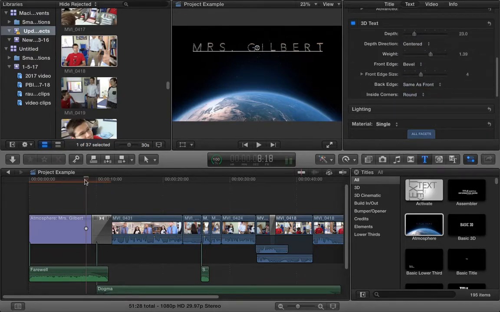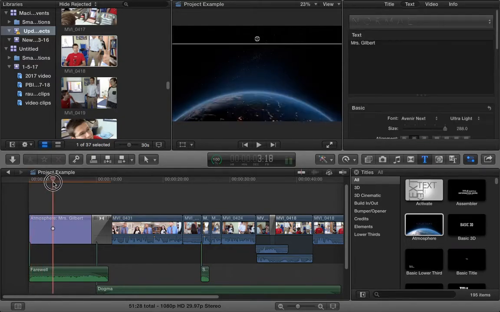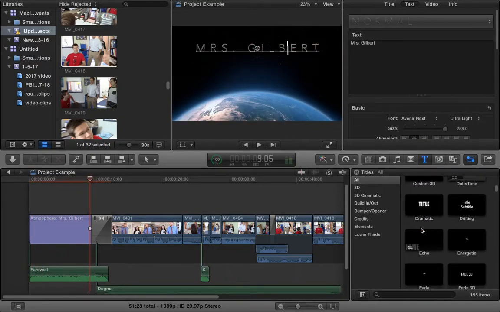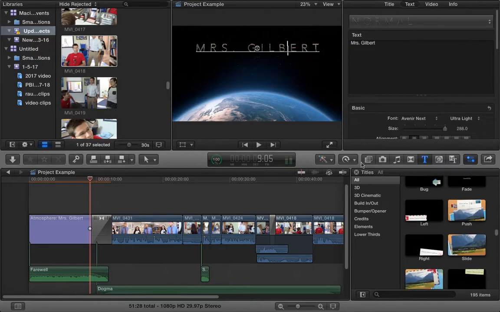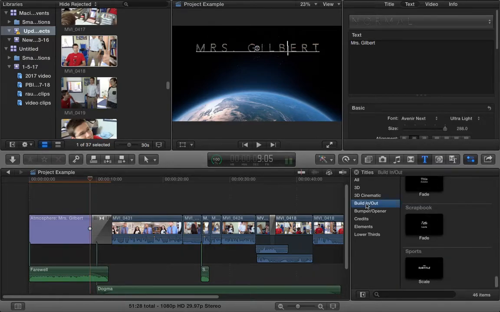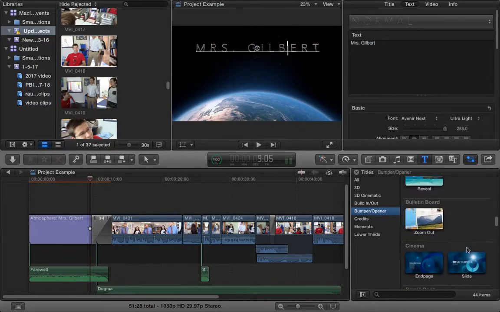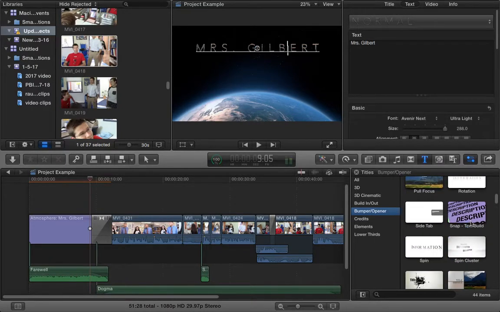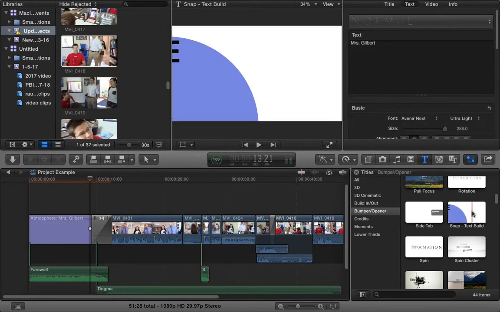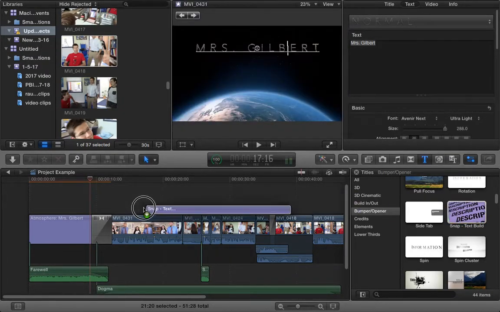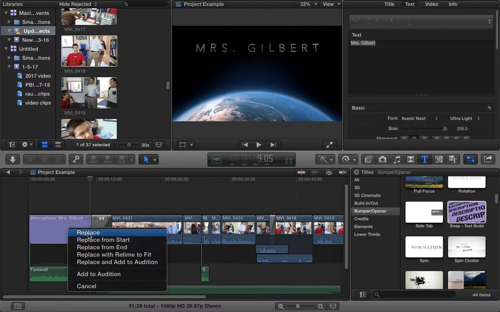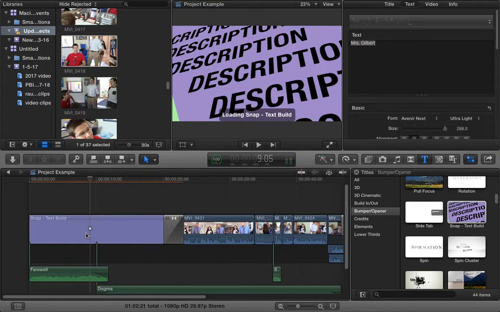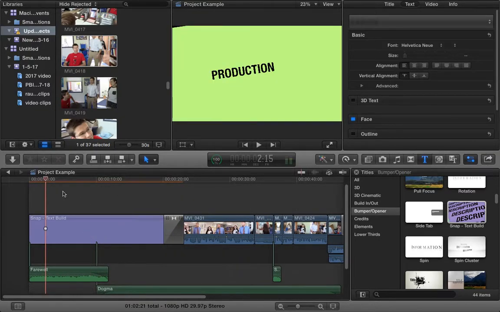I'm going to put in a more challenging title than this and show you how to make adjustments to it. So I'm going to scroll over here and let's see. Let me actually go to bumper and opener. Here we go. All right, this one is more challenging because there's lots of bits of text. There's not just one. So I'm going to drag this over, and I am just going to replace the one I have with this by dragging it right on top. And then I'm just going to do replace. All right, so that one was much longer. You see it pushed everything back.